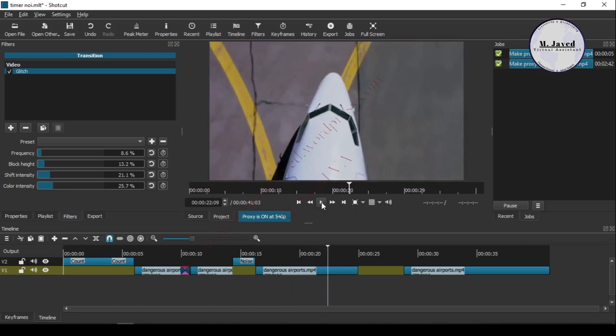And this is how you can use timer, noise, glitches in your video clip or any of them. And I hope this tip will be helpful for someone out there, and thanks for watching.